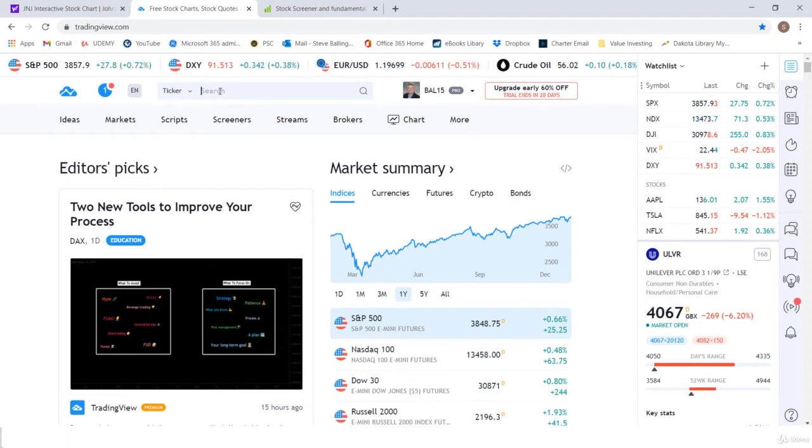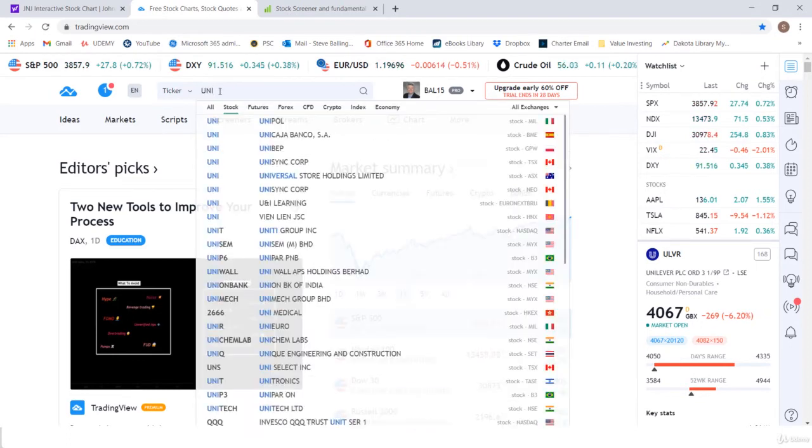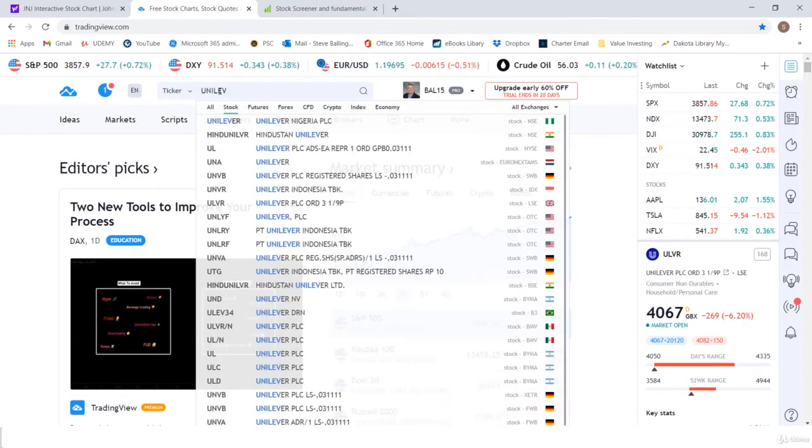But let's look up a stock here. Let's say we're interested in, let's try a different one. Let's say Unilever, all right? And this one you can see there's a whole bunch of information and a lot of stock exchanges it's listed on. Here's Hindustan Unilever on the NSE over in India here. And we got New York.